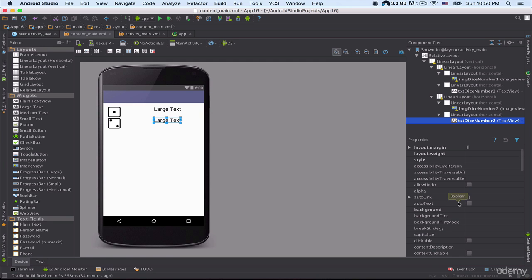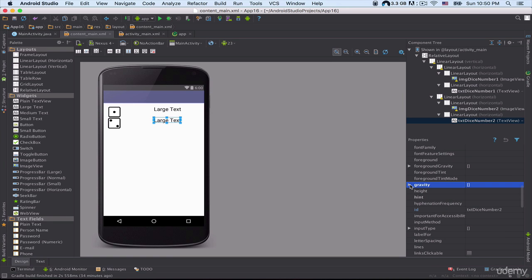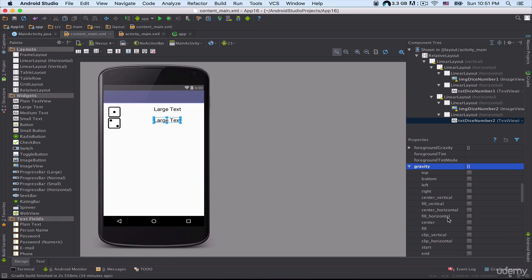Then let's select this text view here, and let's find the gravity attribute. As you can see here, we have a gravity attribute here. So just open this gravity attribute by clicking on this little triangle, and check this checkbox here that says center. This is the center checkbox, so just check this checkbox.